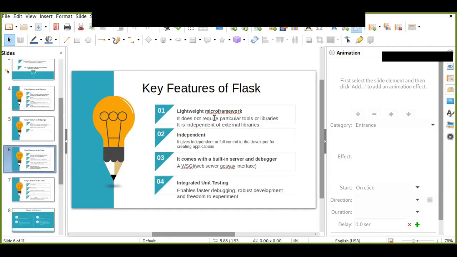Our focus is Flask. So what is Flask? What are the key features of Flask? Flask is a lightweight micro framework. Why is it a lightweight micro framework? It doesn't support or require any particular tools or libraries, and it is also independent of any external libraries. It comes with a built-in server and debugger. It has its own built-in servers and debuggers, like WSGI, web server gateway interface.